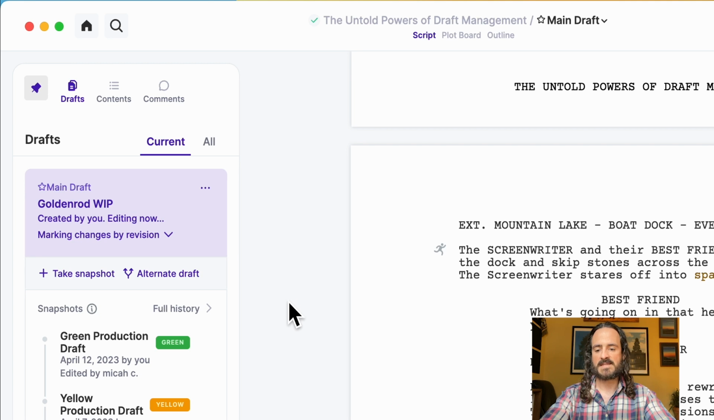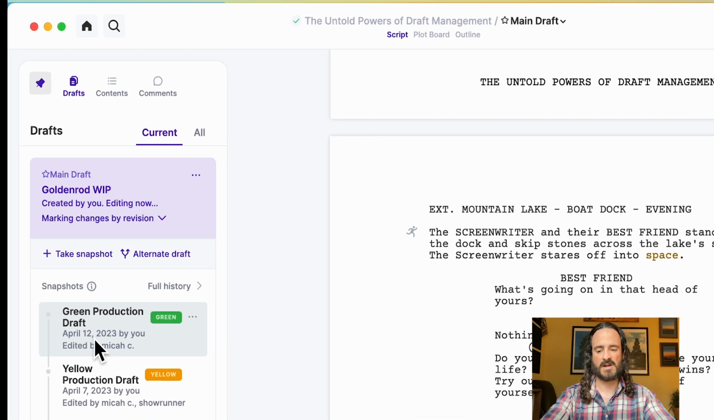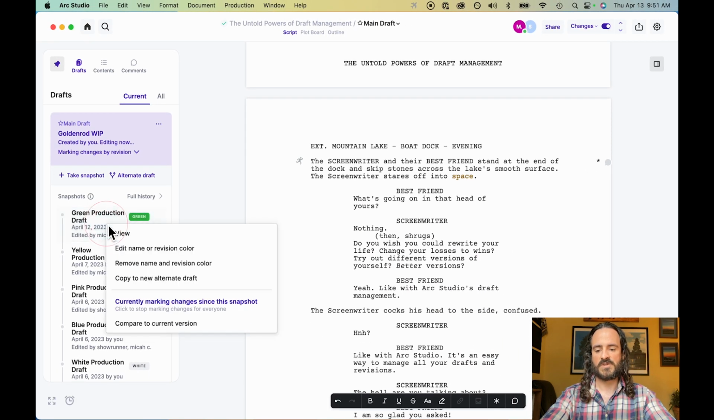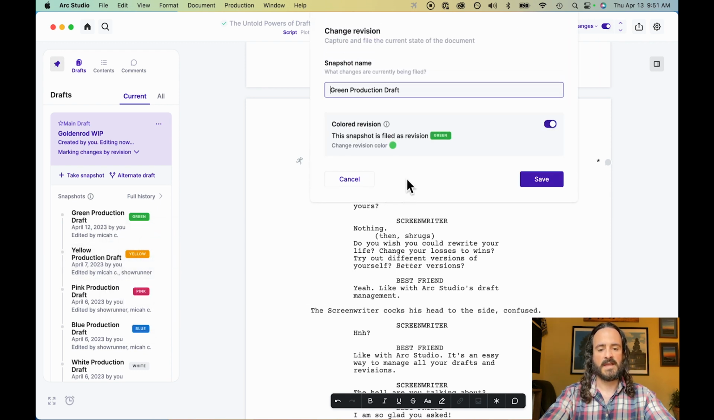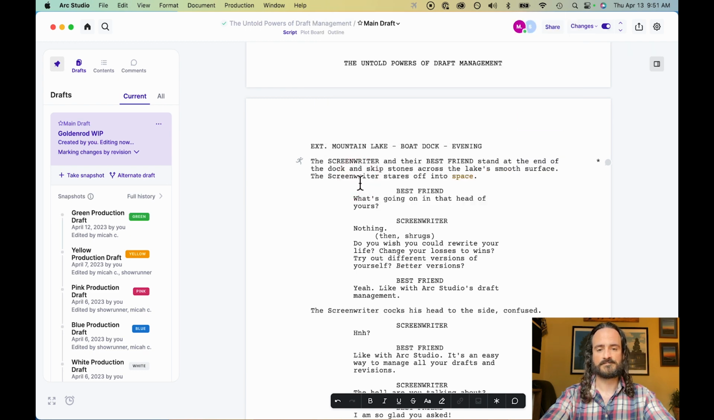So yeah, like I said, this is the green production draft. We filed it. If you didn't want to do that, like you just wanted to change the color because you got it wrong or you missed something, you can just click here, right click, and do edit name or revision color. And you can change the name. You can also change the color just by clicking on the dot and then assigning it a different color, which I'm not going to do because it's the green. I'll just cancel it, but that's how you can change the color.